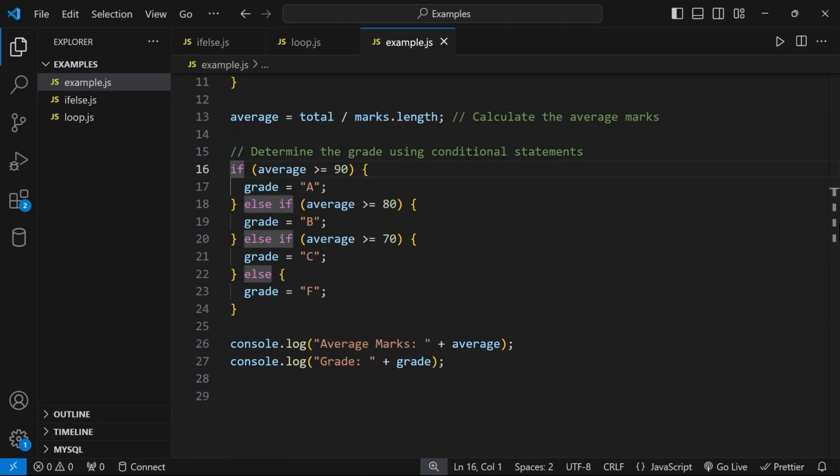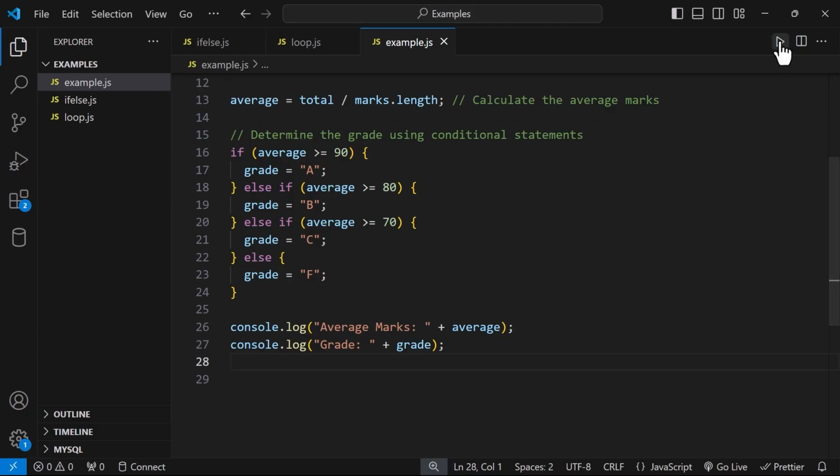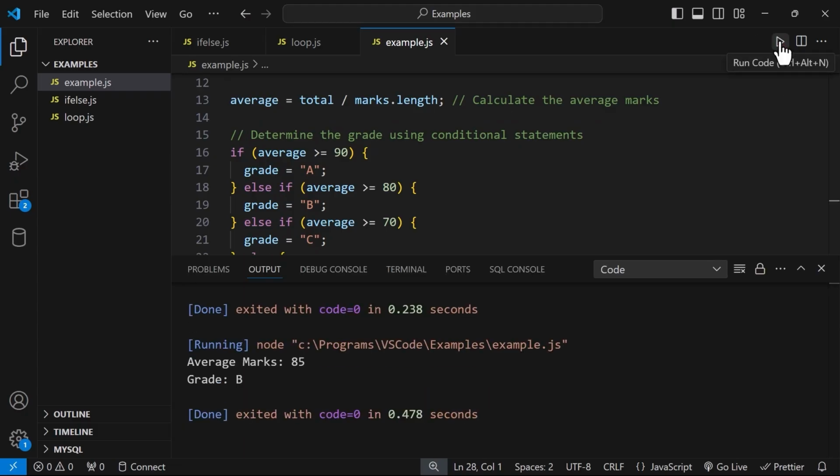Using if, else if, and else statements, the program assigns a grade based on the calculated average: A for an average of 90 or above, B for between 80 and 89, C for between 70 and 79, and F for an average below 70. The program then outputs the average marks and assigned grade. With the right conditionals and loops, it's set up to automate calculations and handle basic decision making.